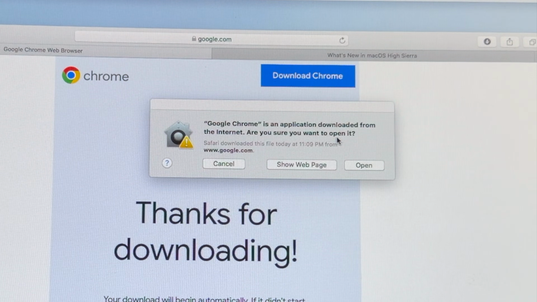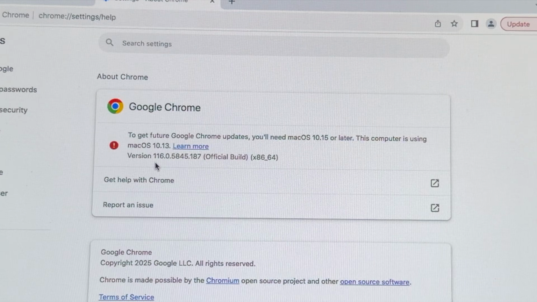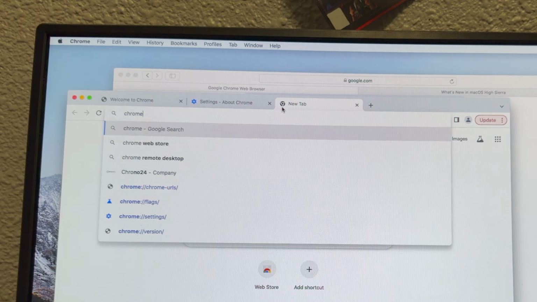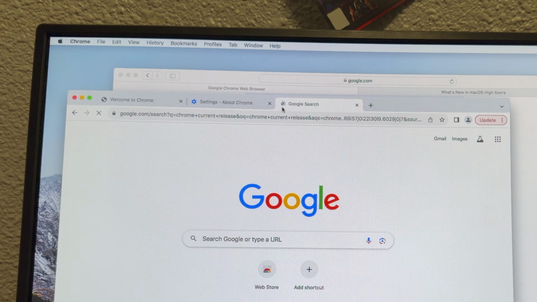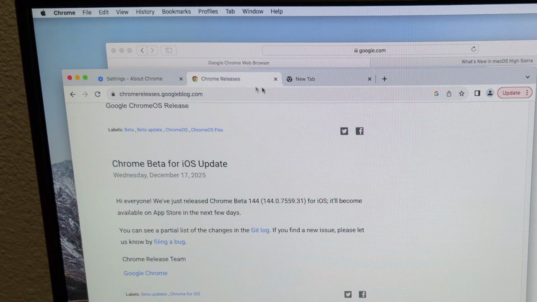Google Chrome is an application downloaded from the internet. Are you sure you want to open it? Where else would I get applications? Okay, apparently the last Chrome version to support High Sierra is 116. What's the modern one out right now? Oh, we're on 145. Okay, so yeah, we're a bit behind. Okay, but hopefully this shouldn't affect our browsing experience that much, right?